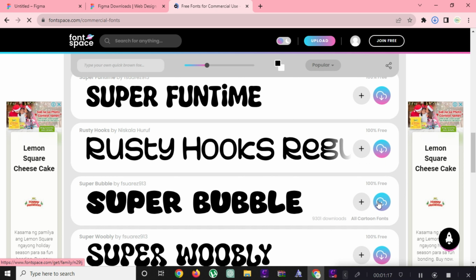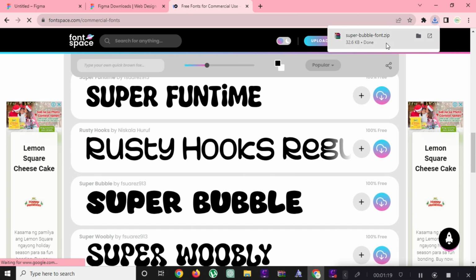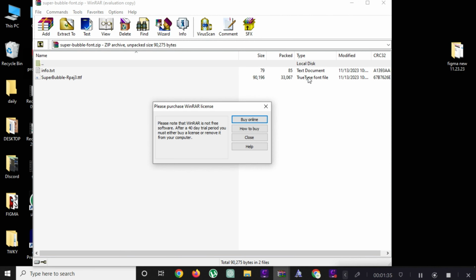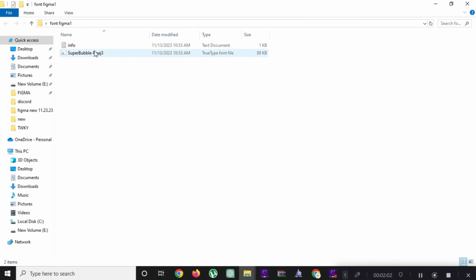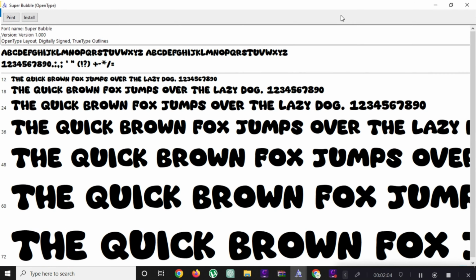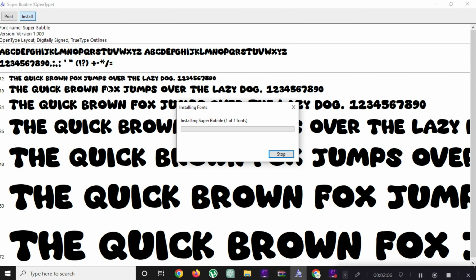After it has already downloaded, open the zip file and extract it. Here is how it looks like. Double-click it and click on Install, and go back to your Figma account.